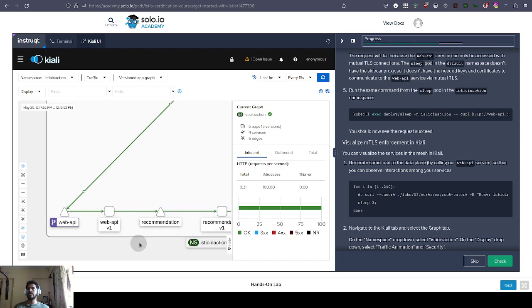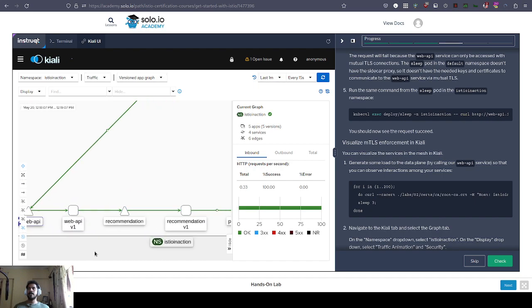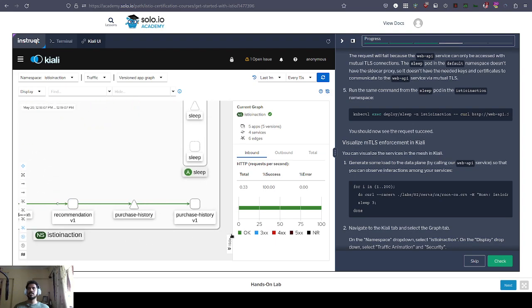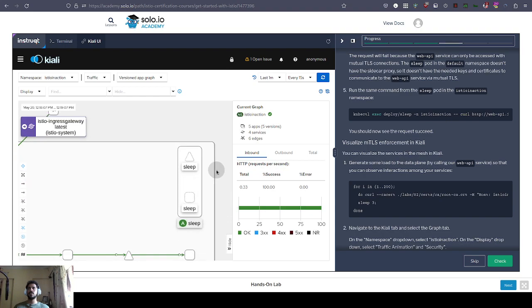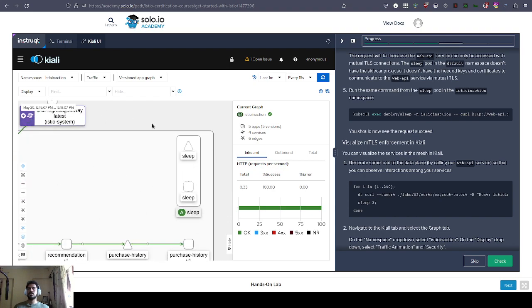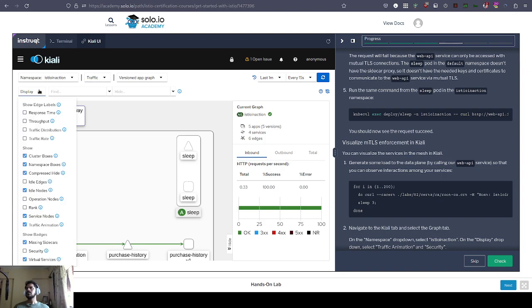Istio in action, and you can see that web API calls web API one, recommendation one, purchase history and purchase. So all these are going through. These are all the basic requests that are going through. There's also the security thing.